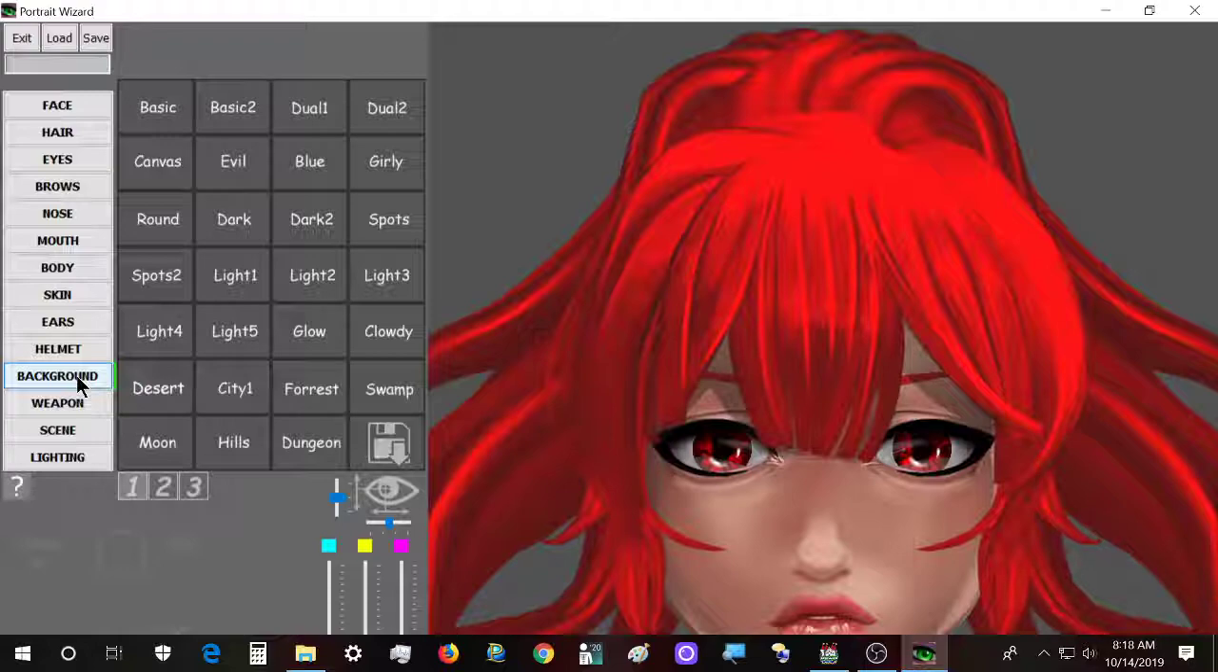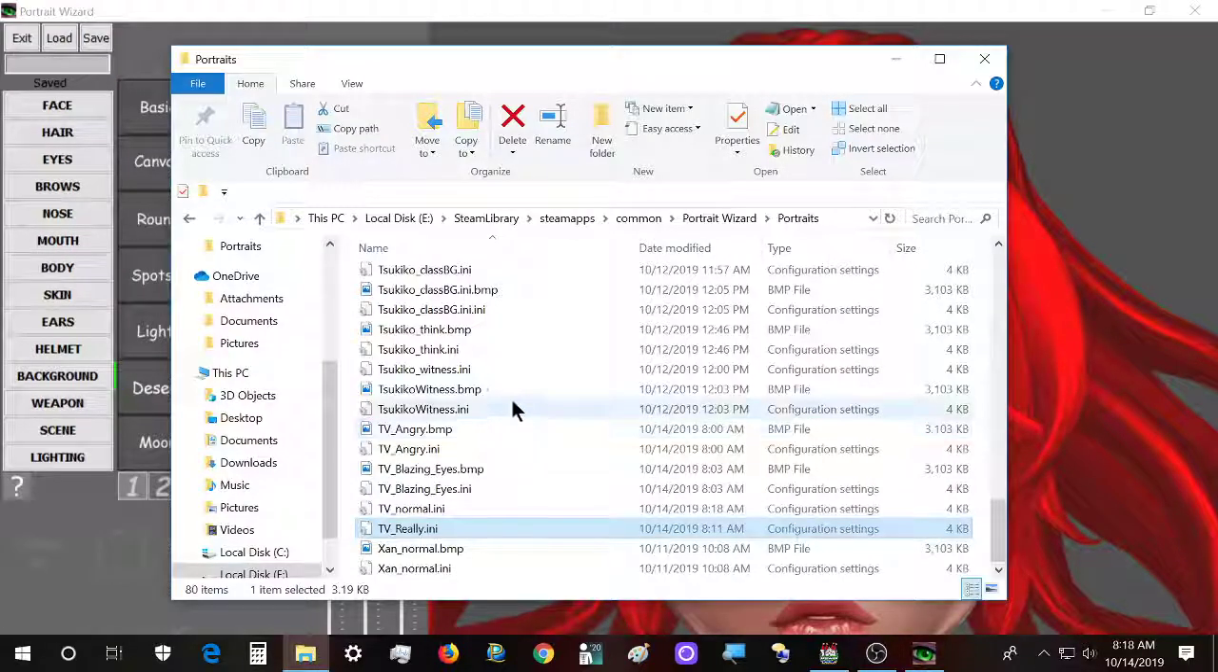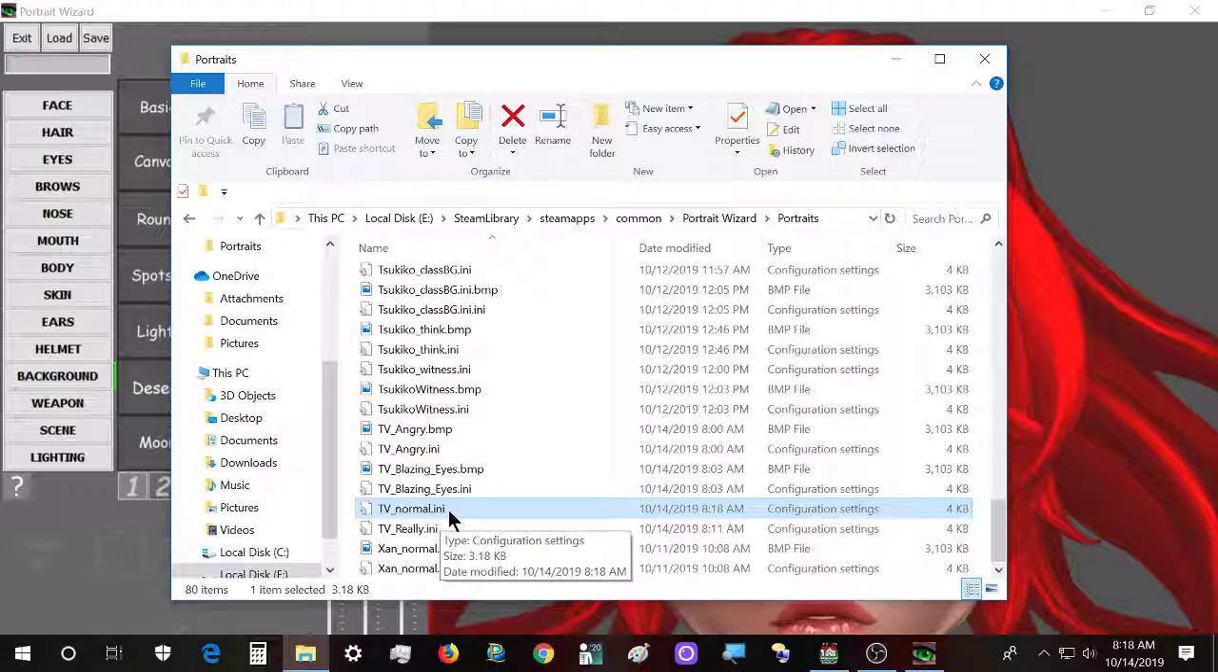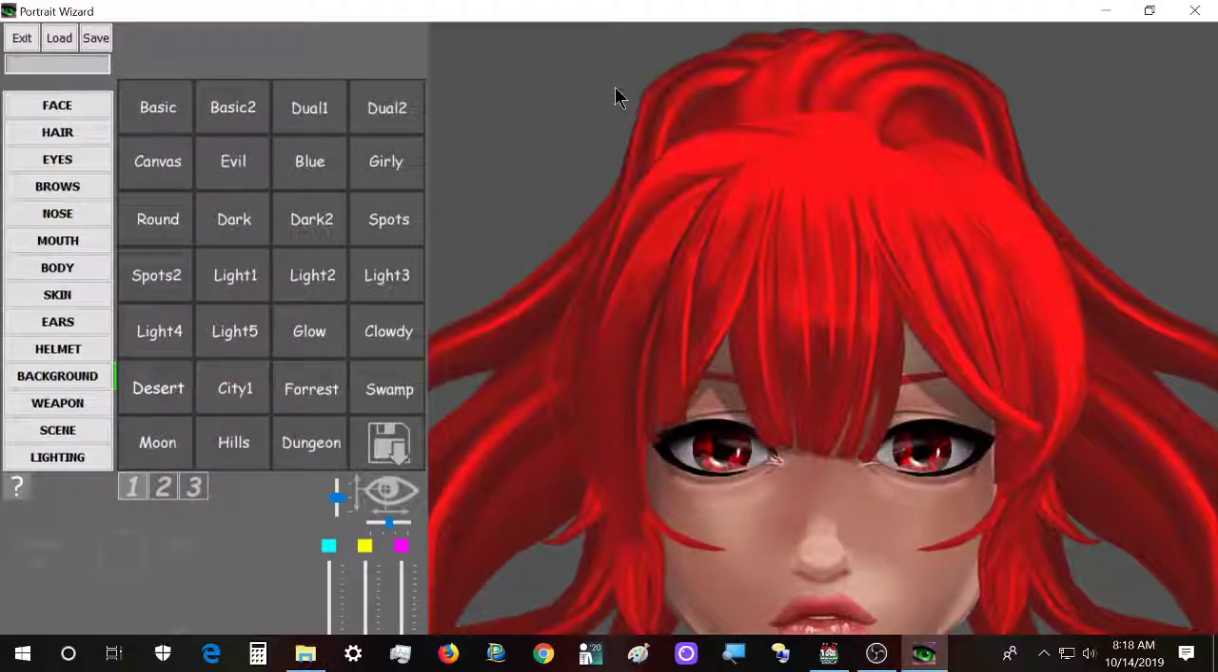It may happen from time to time, like you have seen in this case, that when you save the character, the profile, it simply won't save as the BMP. Even if it says saved here. You see, there is the ini, but there is no BMP. Usually it can happen, not usually, but it can happen with custom backgrounds.